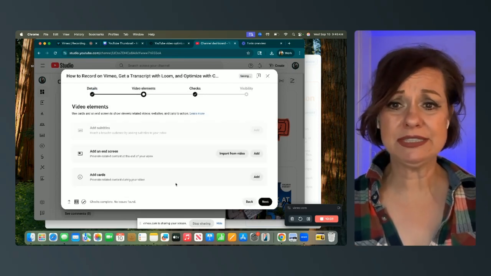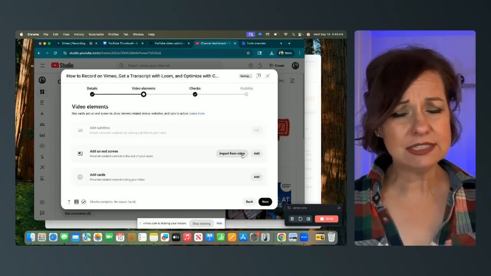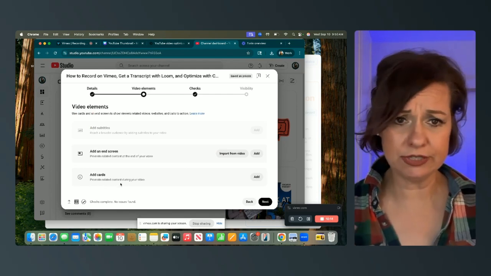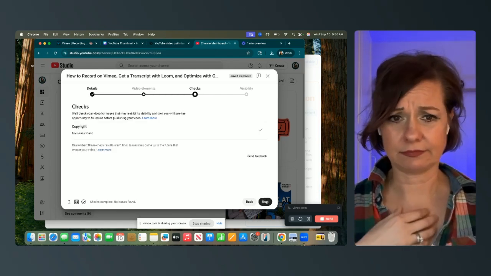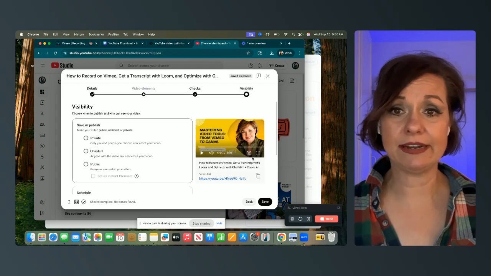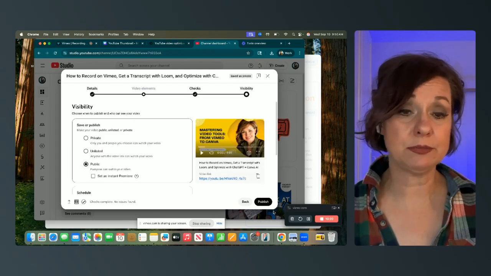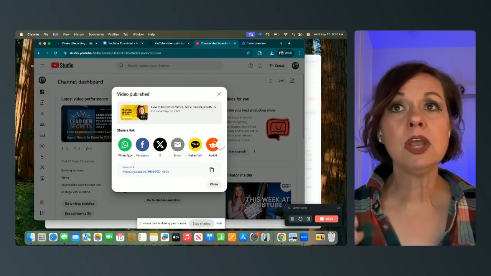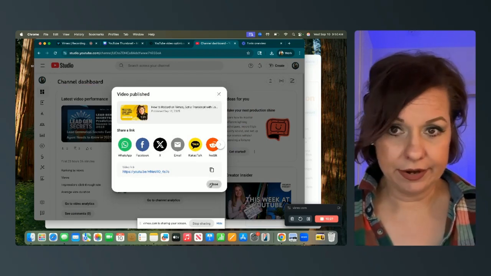Now all you need to do is hit next. Sometimes I do end screens, but for a very easy tutorial, don't even bother with it. Just keep hitting next. Visibility, you want it public so people can actually see it, and then you want to publish it. And now we're ready to go.